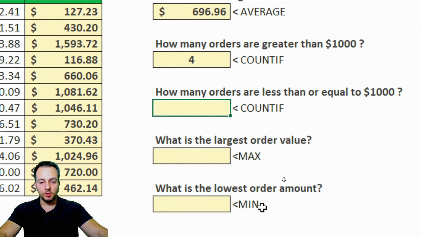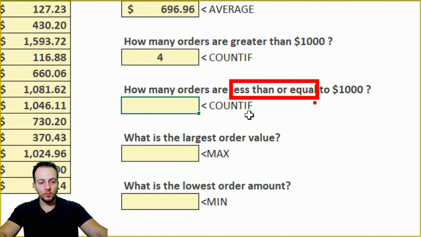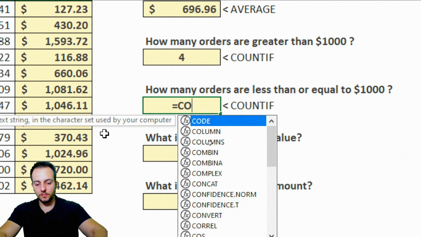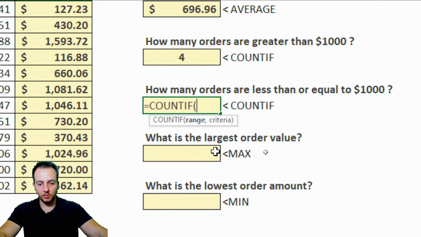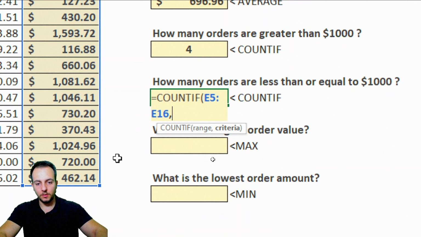Okay. Now this row right here below is pretty similar, but instead of using greater than 1,000, we're going to use less than or equal to 1,000. The only thing that's going to change is the sign that we're going to use. So equal sign, COUNTIF, double click it, and the range is still the same range that we just used before, comma, and my criteria here is going to be open quotation mark, less than or equal to 1000, close quotations, close parentheses.